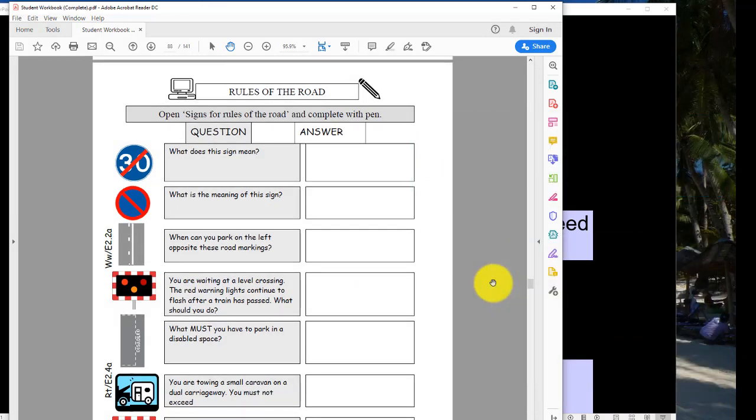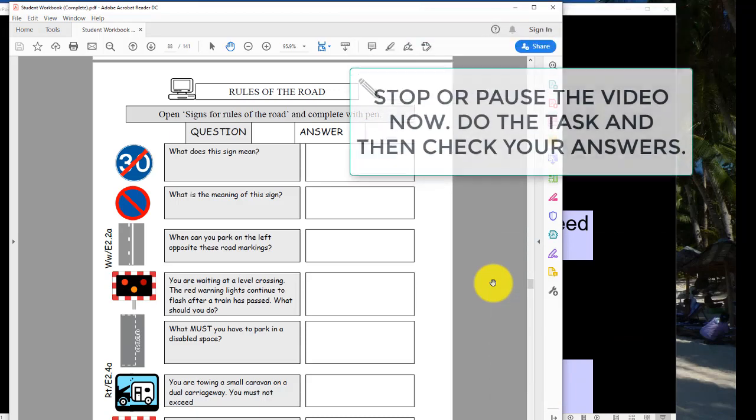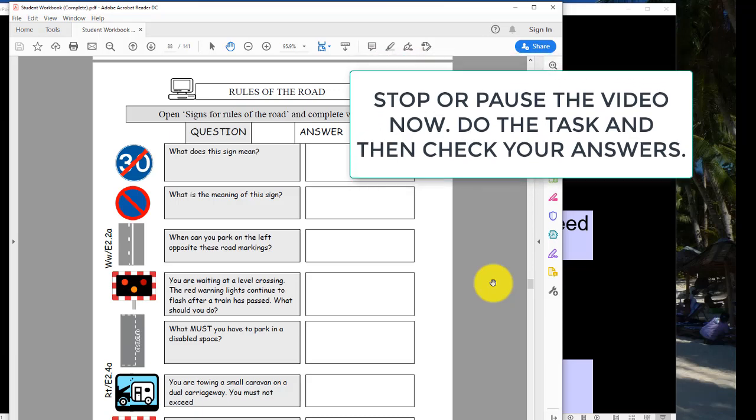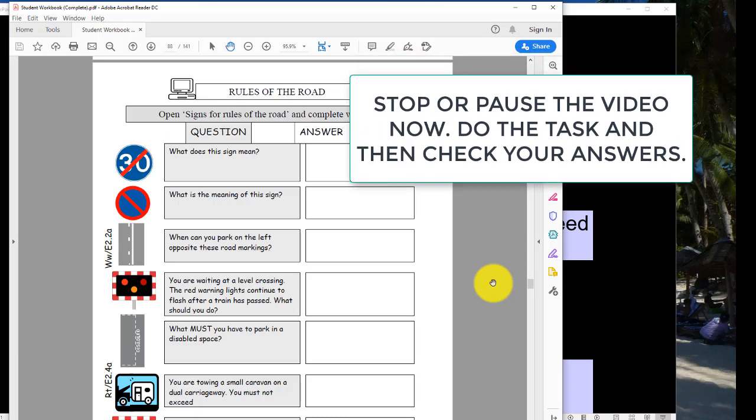If you've got either book and you can do this task, stop or pause the video now, do the task, and then when you have completed it or done as much as you can, play the video again and we will look at the answers.